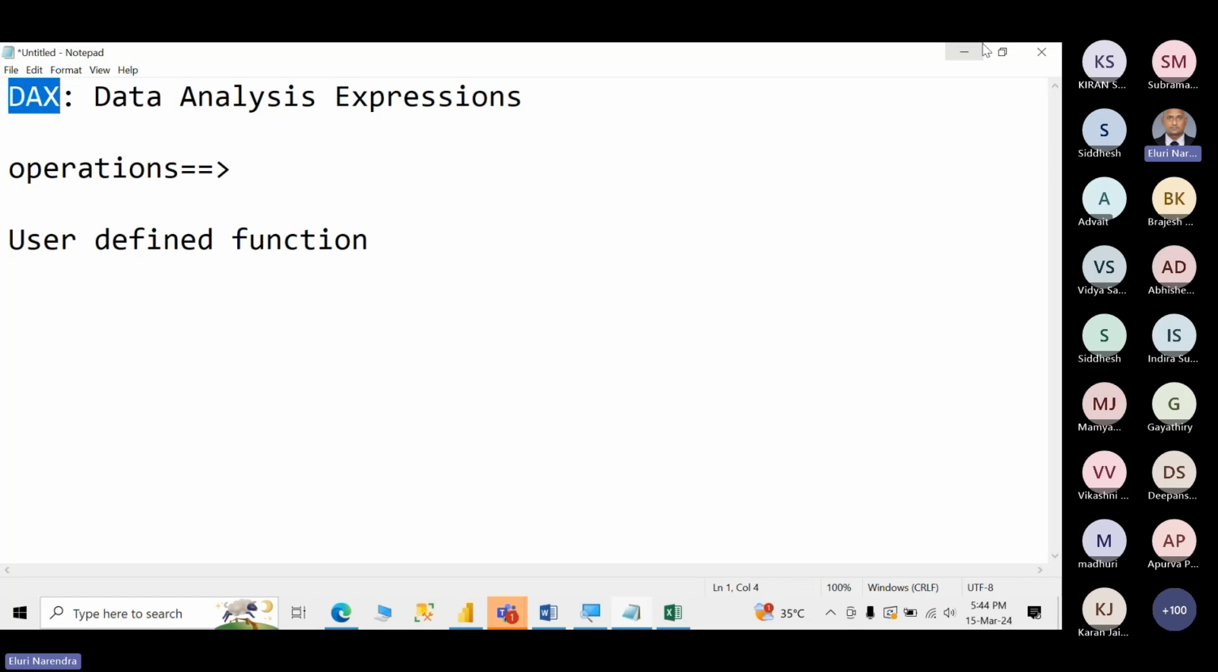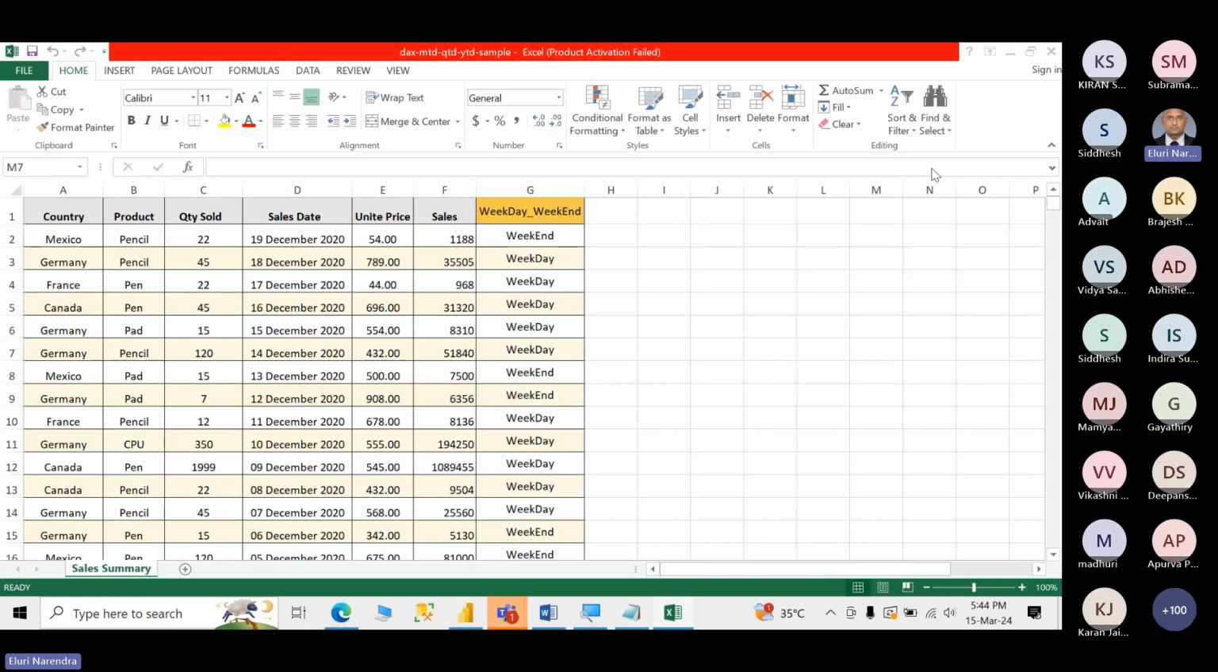We are going to define so many DAX functions for today. So to make you understand what is the meaning of DAX function, let us look at this Excel file where we are having these 7 columns. It is speaking about a simple business like a supermarket where we are having country, product, quantity sold, sales date, unit price, sales, and weekend or weekday. Suppose say like this day is weekend day and this day is weekday.